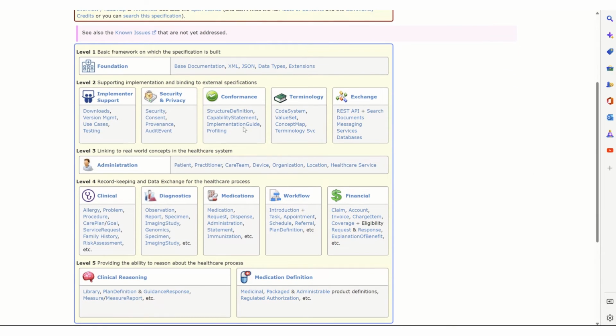Where we're saying here is our basic framework, our level one, our core, if you will, our foundation. Our level two, where we start looking at maybe some cross-cutting concerns with security, privacy, conformance, etc., and looking at the administration level of this. And then linking to real-world concepts and the healthcare system, and then record keeping and data exchange, right? So the clinical piece. We can already start seeing some things that align very well with what we have.